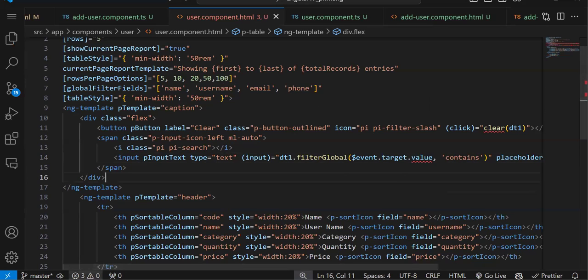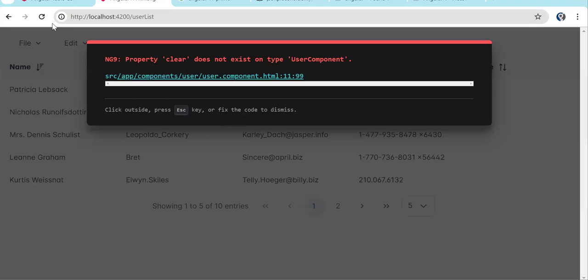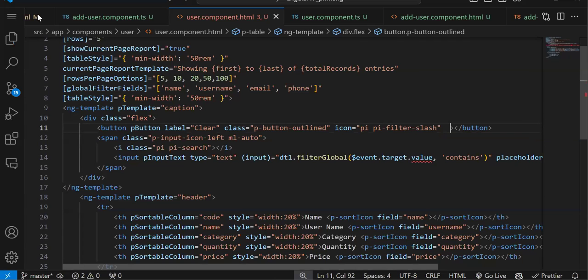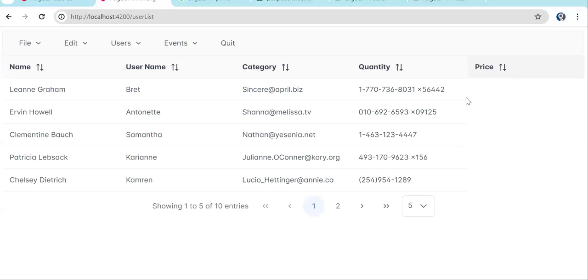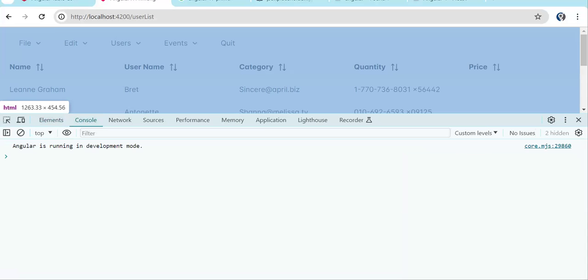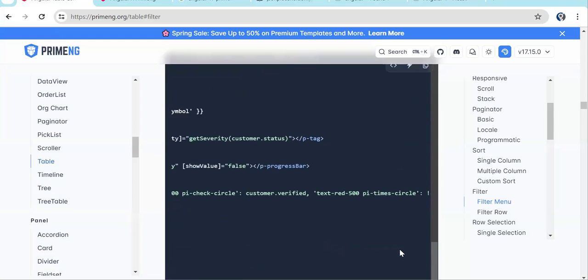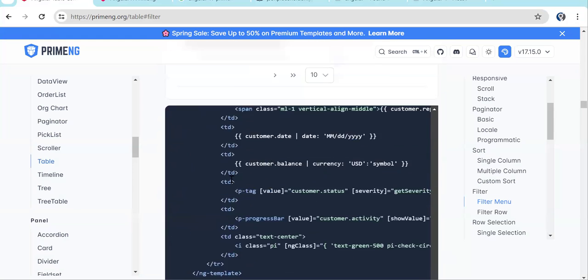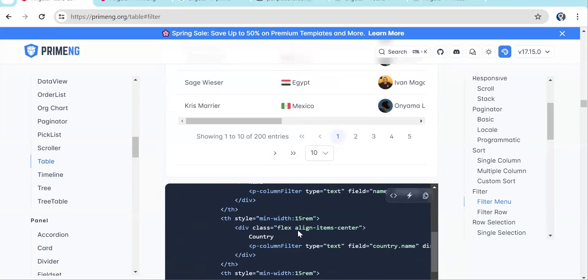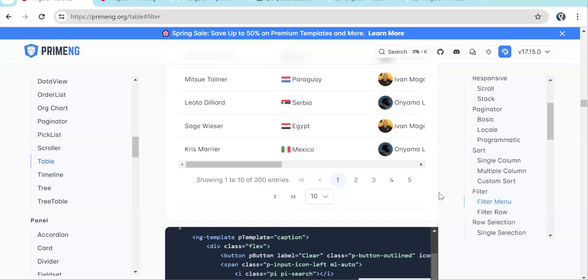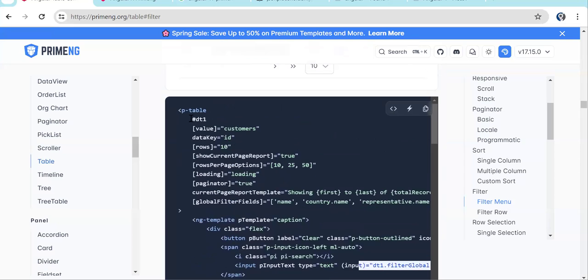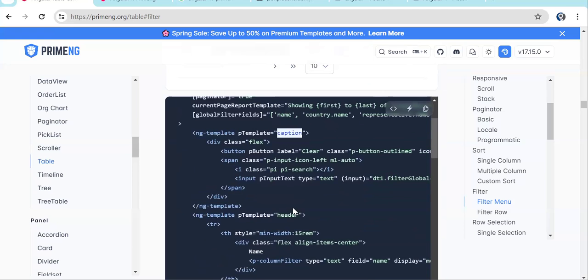Let's save and check if we are able to run. Clear. Let's remove that. Object is possibly null. What is the error? We don't have any error, but we missed something, I think. Let's see the whole thing again. Set this data key, loading, paginator, and action. That's it.